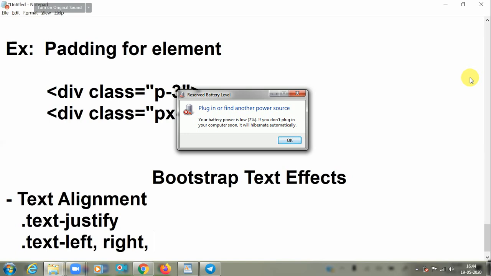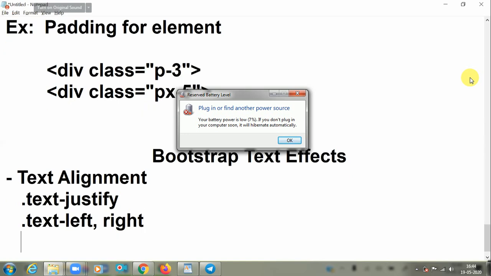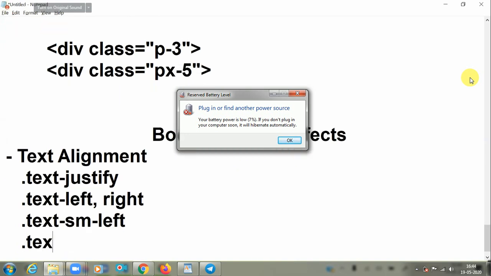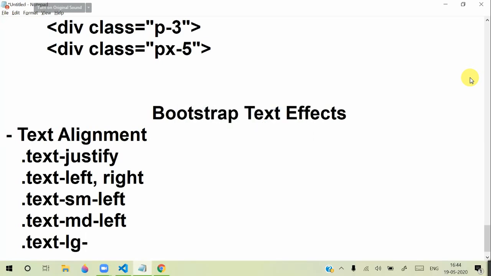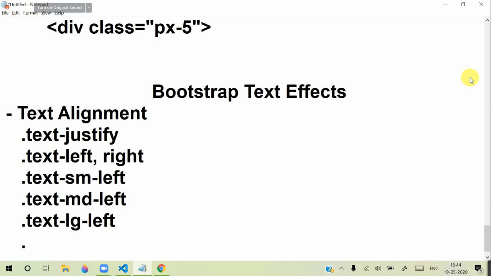You can keep the text with effects like text-sm-left, and you can keep text-md-left, and you can keep text-lg-left. So we can use all these options for the different types of contents. So we can use options like text-xl-left, right? We can use all these options. So generally how we can define the text into that.